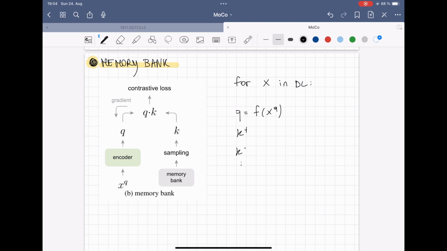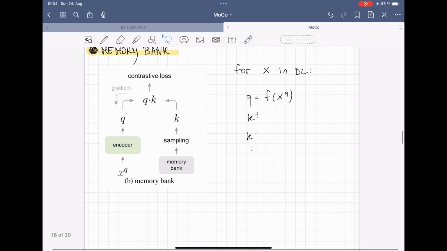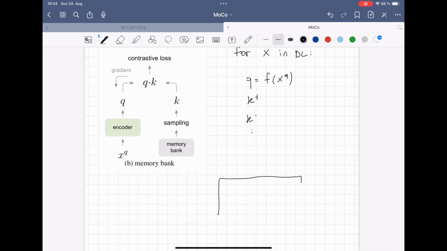Suppose that this is the first run of our data loader. Again, let's say that we are using a simple approach, and we simply use whatever we have in our batch. However, once we have finished the first iteration of our data loader, what we can do is take all of the feature vectors for the keys that we had here, all of the k minus, in this case k2 to k minus b, and we just put them into this memory bank.